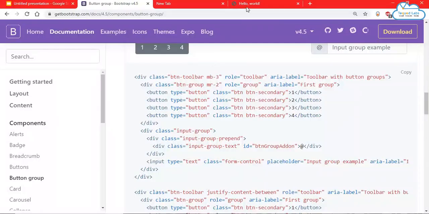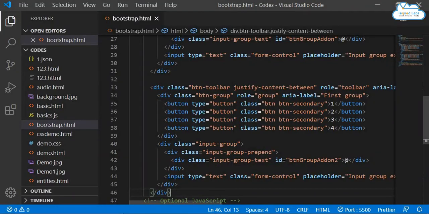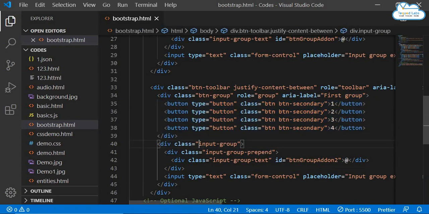Copy, see the output. You can add text here. You can add, right? So all this text can be added here, right? So how exactly does this work? Let me check. This is the button type which you already saw, so we'll not go into it. But here there is something called input group. This is the main class.